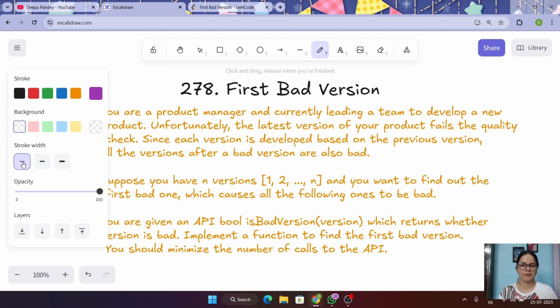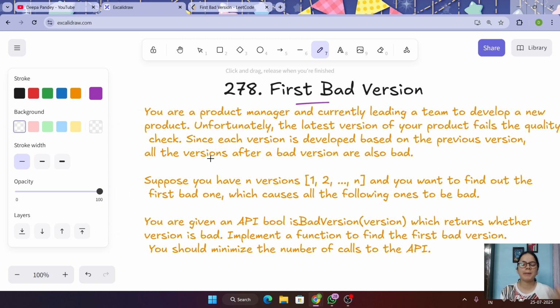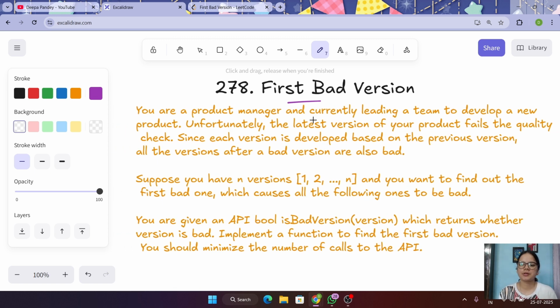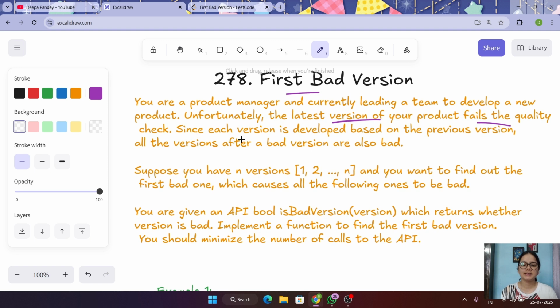So this is our problem. It says first bad version. Now let us understand what this means by a bad version. It says you are a product manager currently leading a team to develop a new product. Unfortunately, the latest version of your product fails the quality check. Okay. Since each version is developed based on the previous version, this is the line to be considered.